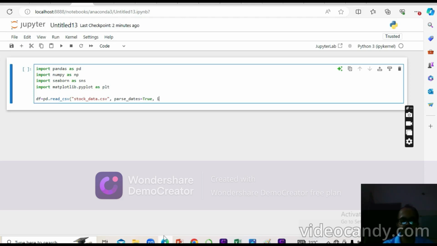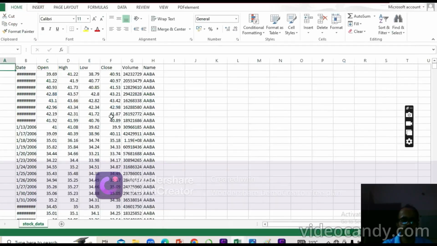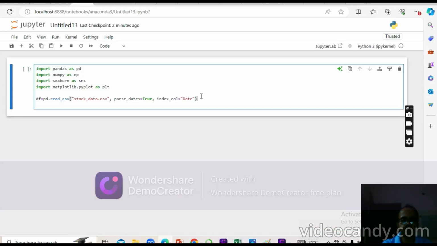Next is index_col, the index column for the data frame, which we are providing. index_col equal to date; I am providing date as the index column for the data frame. In our data set, date is the index column. Now it reads the data from stock_data.csv and converts it to the data frame.